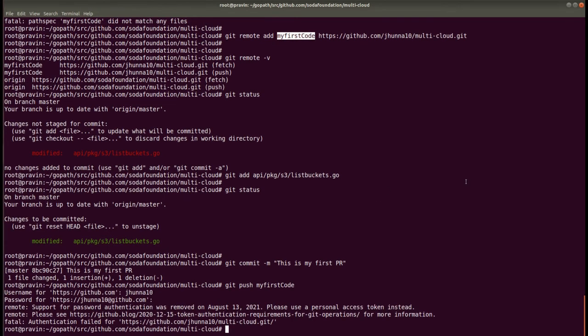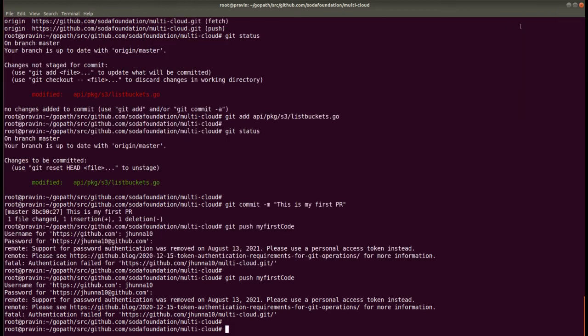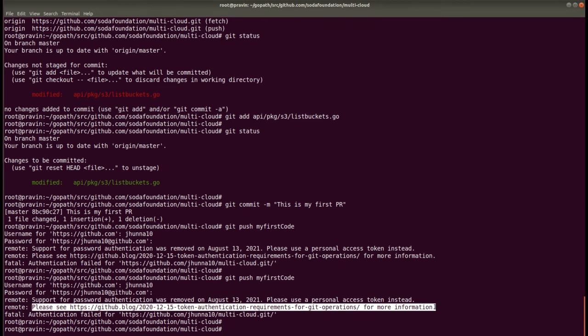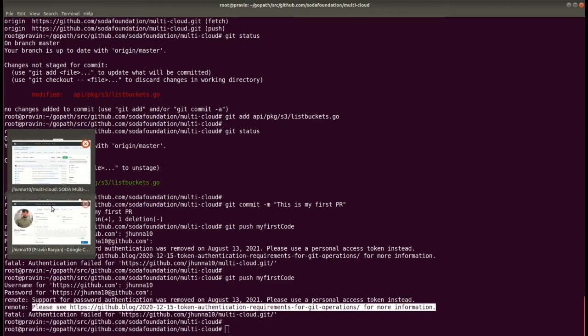So it is failing due to some password issue. It is failing because I have not enabled token-based authentication. Since last year, I think around September or October, we have to give a username and a token-based password. So we can do that.